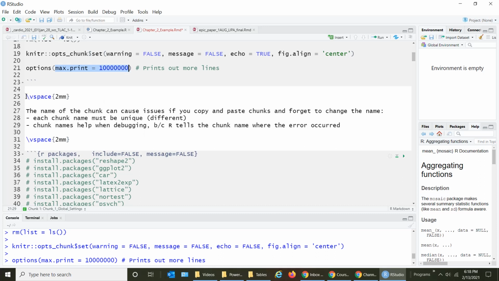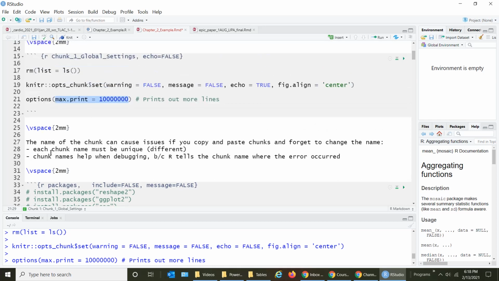Then I have some vertical space so that when I compile this, and we won't talk about how to do that in this video, I want some space in between my chunks of code and my text so that you can easily see it. So that's the reason I put the V space above and below. So again, I've told you here that the name of the chunk can cause issues if you forget to make them unique. They need to be unique or different names for each one.